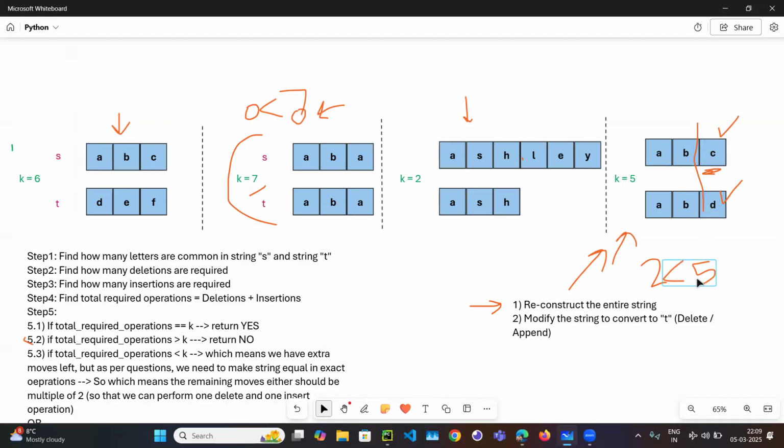So it means if the number of operations left, like 2 minus 5 is equal to 3, if it is an even number of operations, then you can return true. But if you just do that, then in this case it is failing because 7 is odd, but in this case it is yes, right?